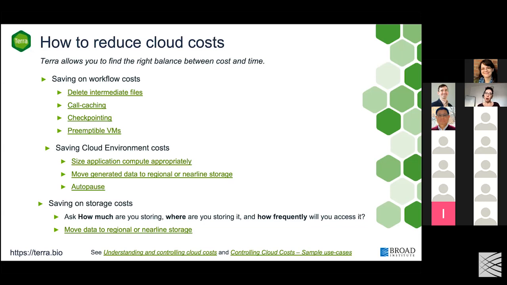For storage costs, again, you'll want to ask yourself, how much are you storing, where are you storing it, and how frequently do you need to access it? And when you answer all those questions, you might have a better idea of a cheaper way to store it.